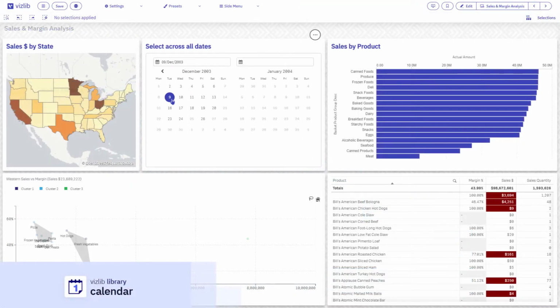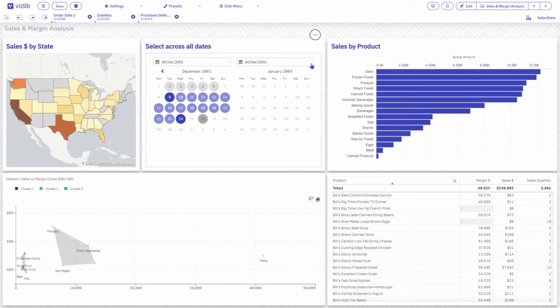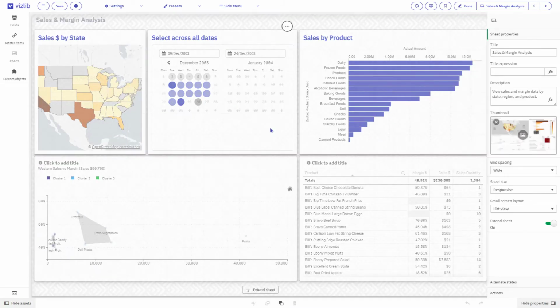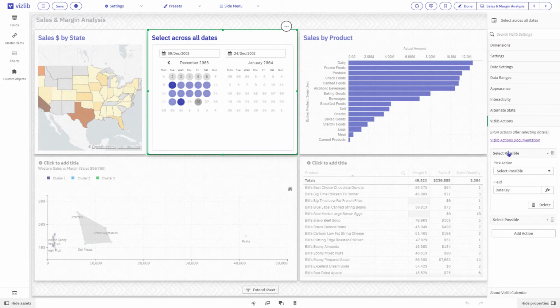Vizlib Calendar's recent update adds our Vizlib Actions capability to enhance guided analytics experiences. In the example I have on screen, I use Vizlib Actions to select the same dates in all of my date fields, using the Select Possible action. This solves a common business challenge in BI of selecting ranges across multiple dates. Other actions can also be used in Vizlib Calendar to drill down to other visualizations and dashboards, as well as clearing fields when dates are selected.